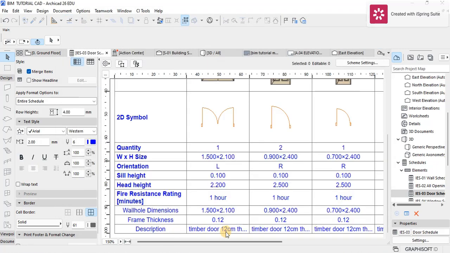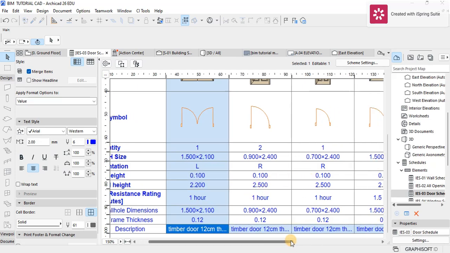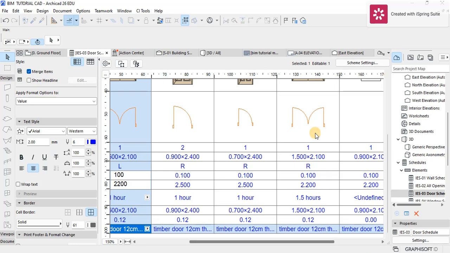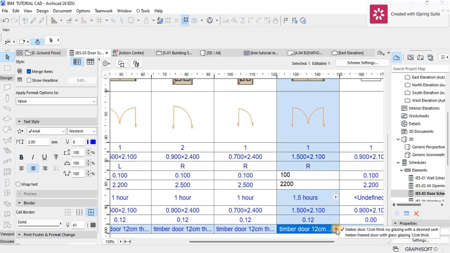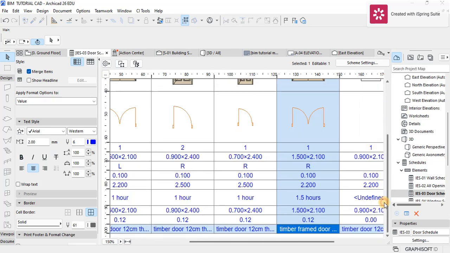You see, now the description, you can actually change the option set depending on the type of door that you have. So for this one is the one that I made the other description for. So I'm going to change it to a framed door with a glass glazing. Yeah, so that's what I was trying to say.